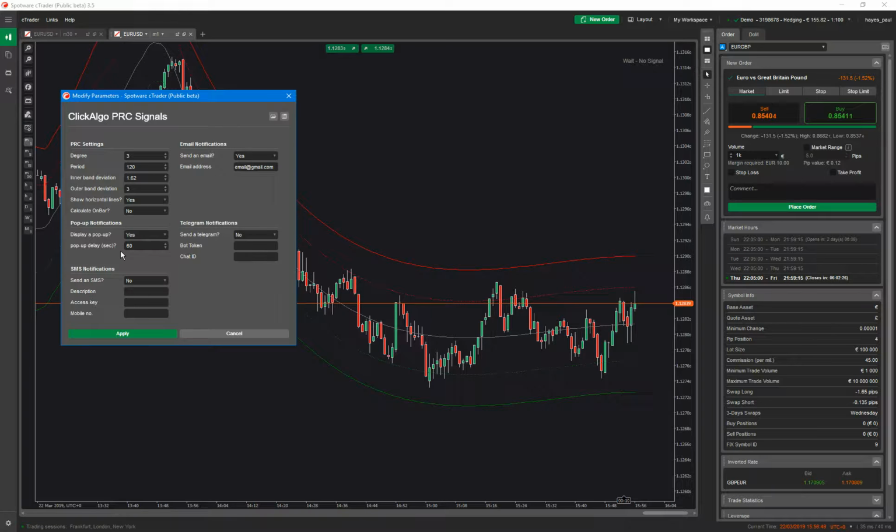Now the pop-up delay means how many seconds that pop-up window is going to stay on the screen. You can close it manually, but by default it's 60 seconds, which means it will stay on the screen for 60 seconds.